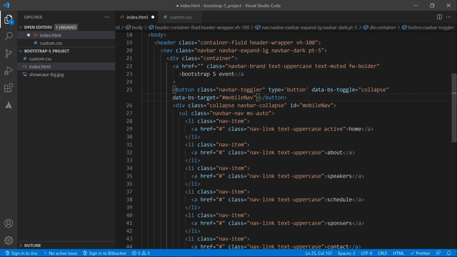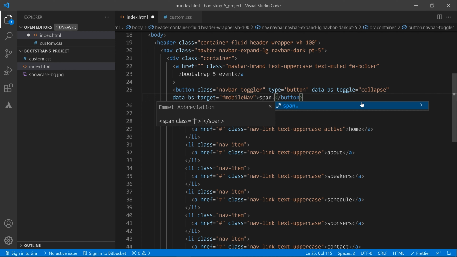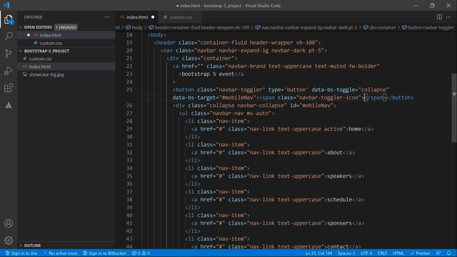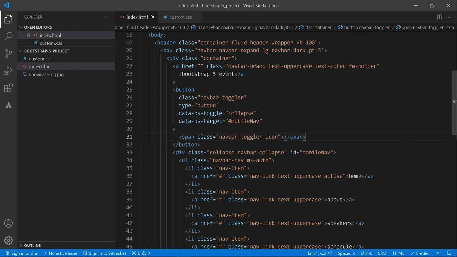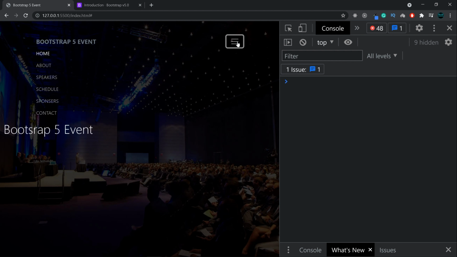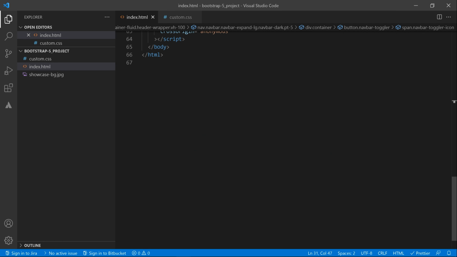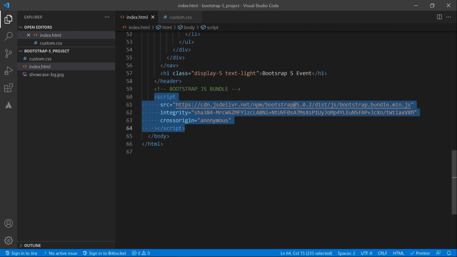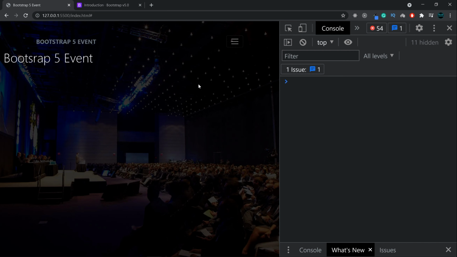Let's add the icon, the hamburger icon. And we're gonna use the span tag with the class name navbar-toggler-icon. Hit tab, and okay, let me save, and let's see right now, guys, and you can see our button showed up, and it works because we connected the JS bundle. If we comment out our JavaScript bundle, let's save, and it's not gonna work.